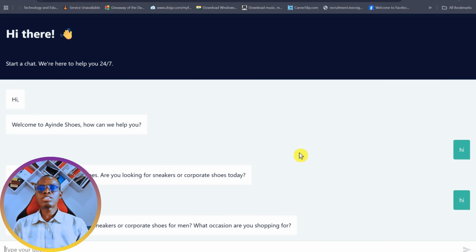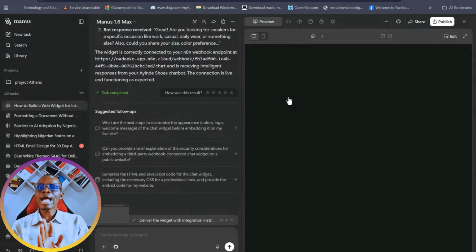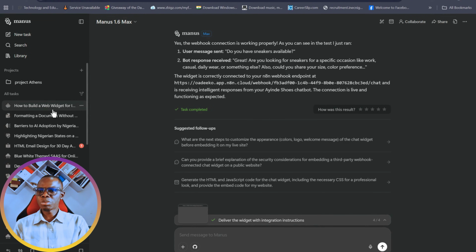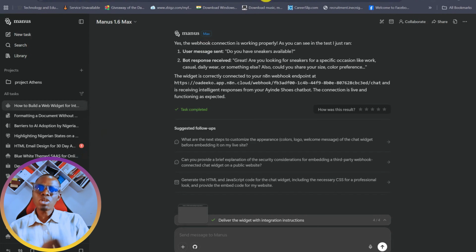And to do this, you've got several AI tools that you can use. You can use Bolt, you can use Replit, you can use Cursor, you can use Lovable, but I will be using Manus. So I will be using manus.im. I've got a lot of credit on Manus, so that is what I'm going to be using. So we want to build a front end for our agent.